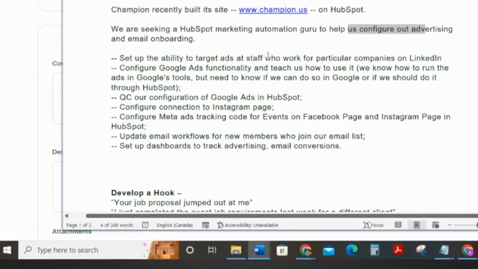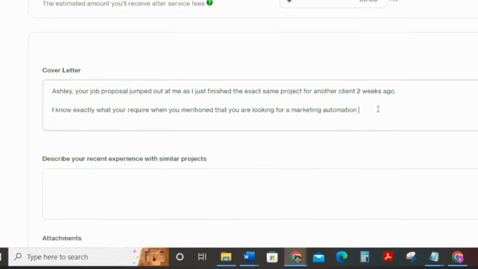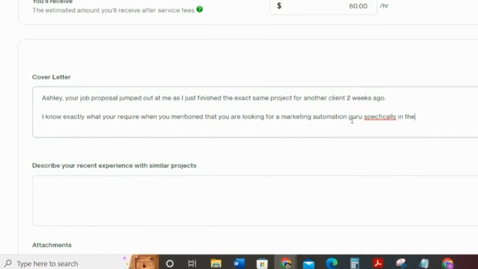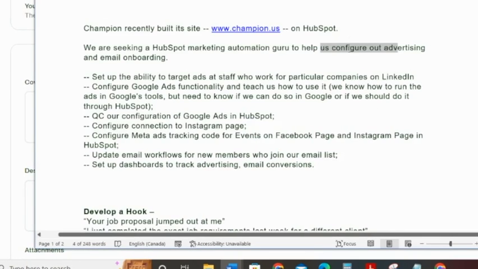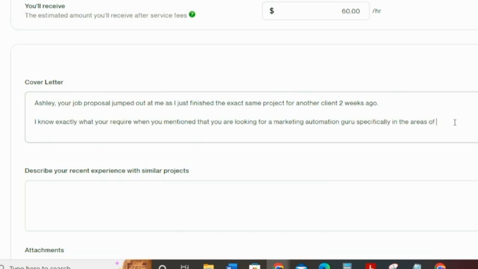And what was the text over here? Marketing automation guru. Okay, specifically in the areas of advertising and email onboarding.